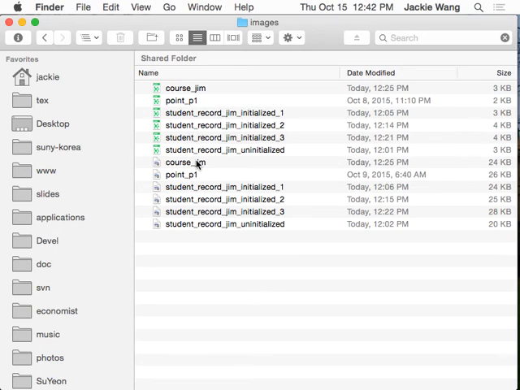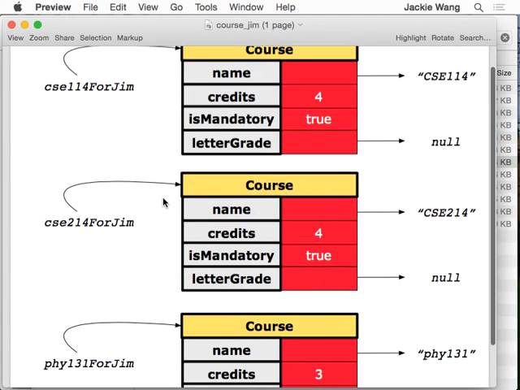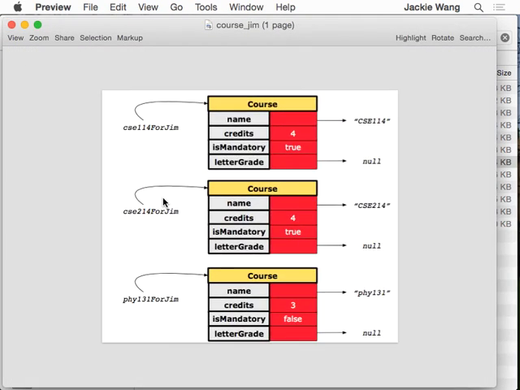This is sort of how the objects will look. You can see here, we actually have 3 objects: CSE114 for gym, 214 for gym, and physics 131 for gym. Each one of them is actually an instance of the course class. That's why you see the course over here.